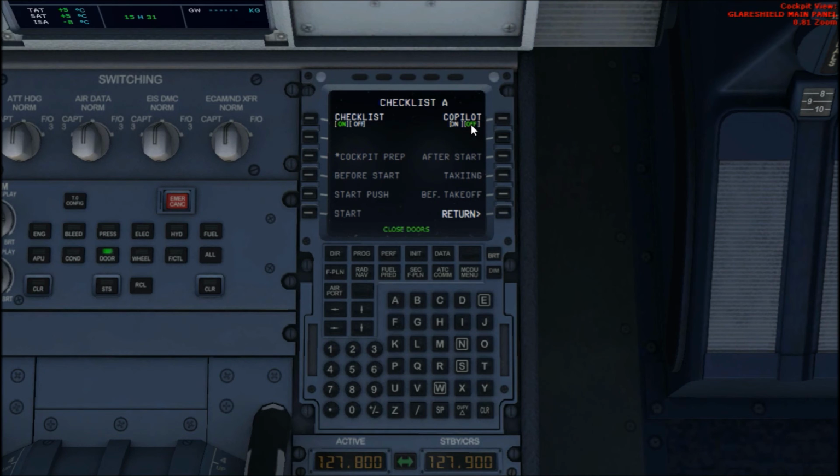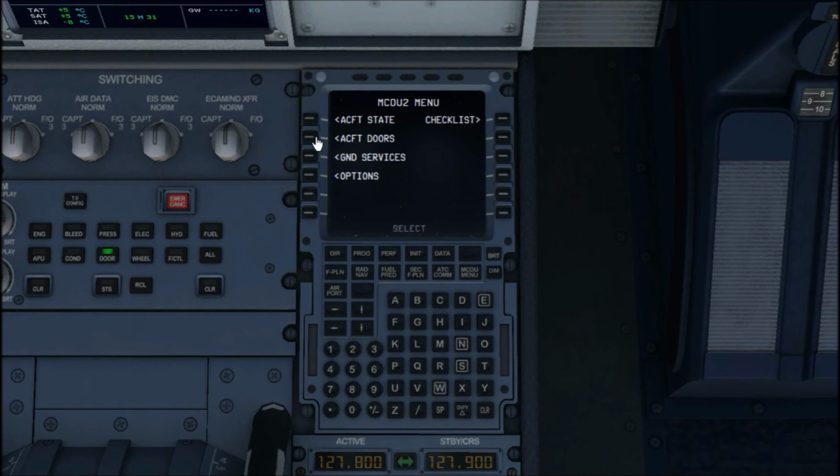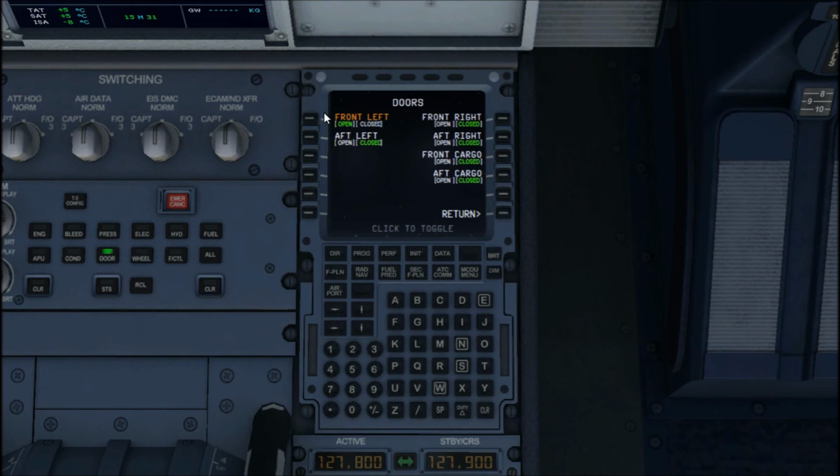We'll click on checklist. We'll still keep the autopilot on. If you want it on, you don't want to follow my steps, that's fine, but I'm going through these steps slowly, so keep the autopilot off and just follow what I'm doing. It's all very straightforward. We need to go to aircraft doors now. Choose that. Left click front left door to close it. So we left click that to close it.